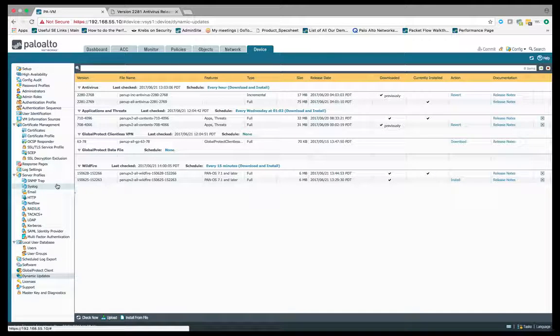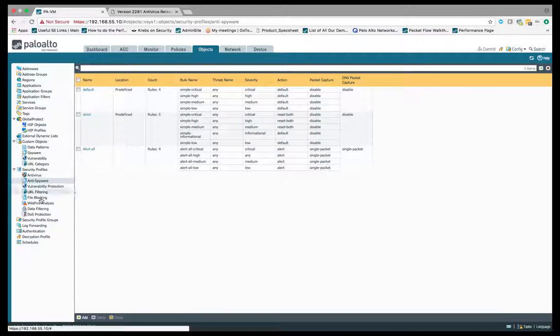Okay, so now that we've done that, we'll move on to step 2, where we're going to configure DNS sinkhole protection inside our anti-spyware profile. So let's go ahead and do that. We'll jump over to the Objects tab, and under Security Profiles, I'm going to click on Anti-Spyware. Now, we've got some default profiles.